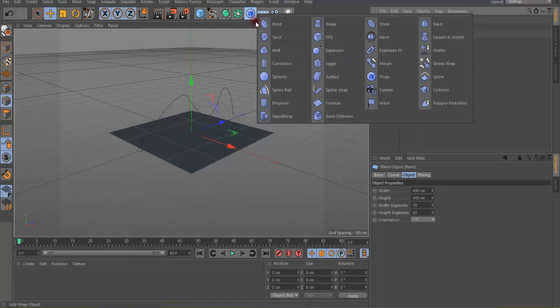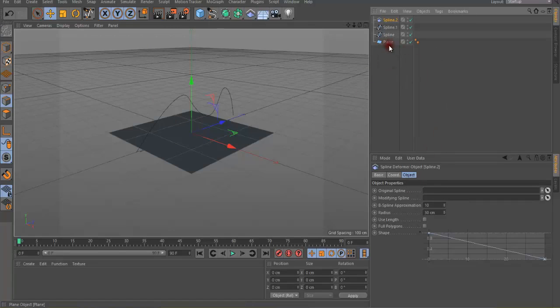Now I create a spline deformer. Inside the spline deformer property, I have to drag my original base straight spline on this original spline option, and this curve spline on this modify spline option. I drag this plane.